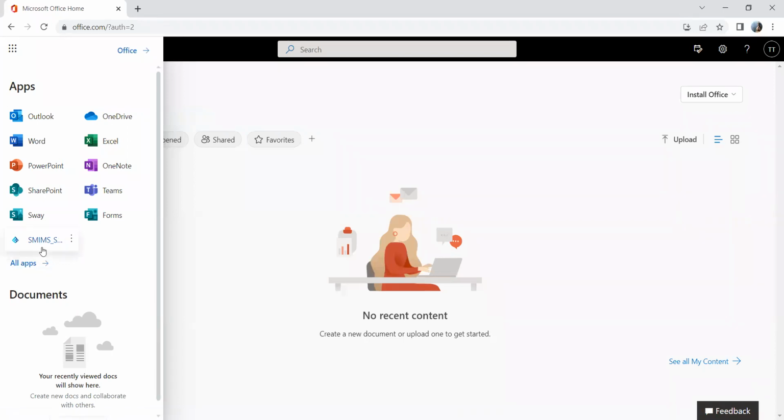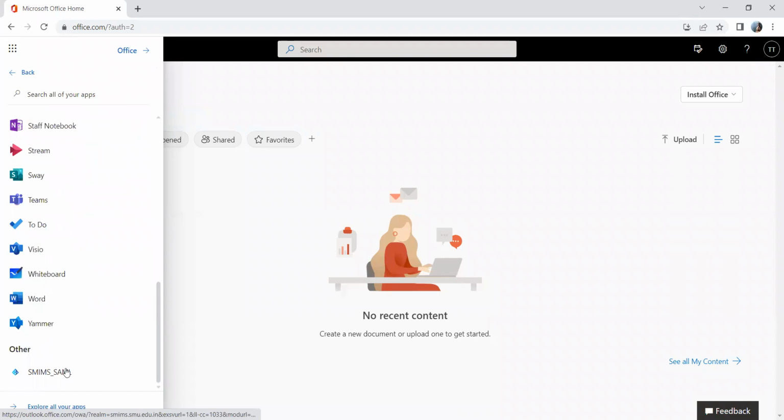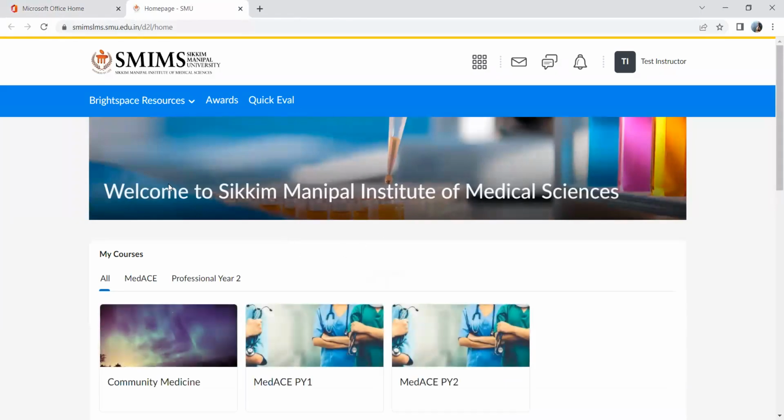If you don't see that application over here, just select or open all apps. If you scroll down, you'll see that app in the others section. If you select this, you'll be able to directly go to the LMS platform. This is one way of accessing the learning management system.